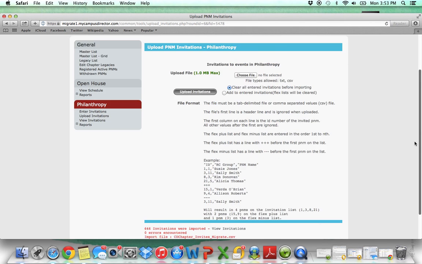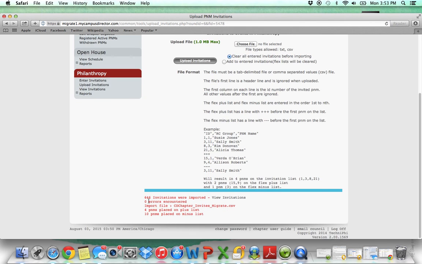After uploading your invitations, you can scroll down and view the total number of invitations that were imported, if there were any errors, and how many were on the plus list and minus list. If there were errors, this error would show what the error is and tell you how to fix it.